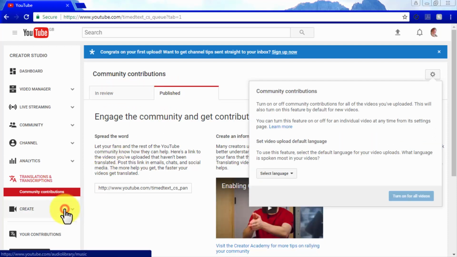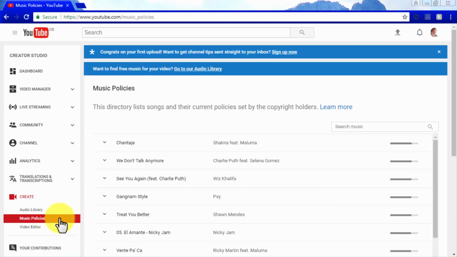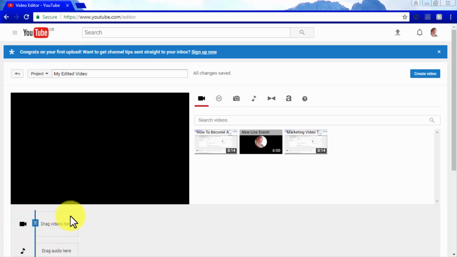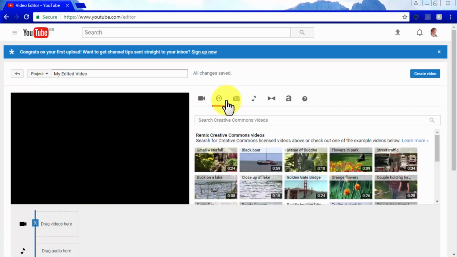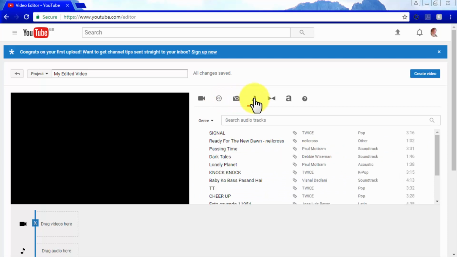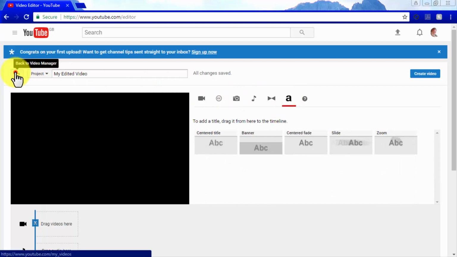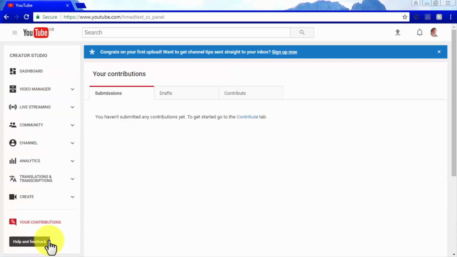In the Create tab, you will be able to find an audio library, with free music and sound effects that you can add to your videos. A music policies section where you can check the current policies attached to certain songs in YouTube, so you know how to manage popular songs on your channel. And a video editor where you can edit your uploaded videos, to remix Creative Commons videos, to add photos to your videos, to search the audio tracks for your videos, as well as to add transitions and titles to your edited videos.